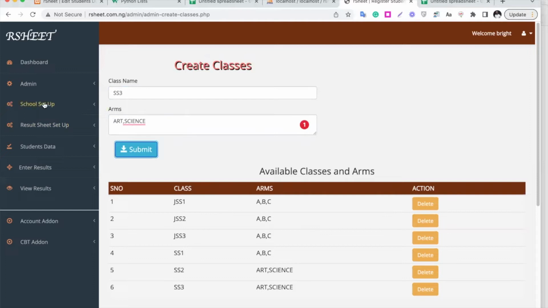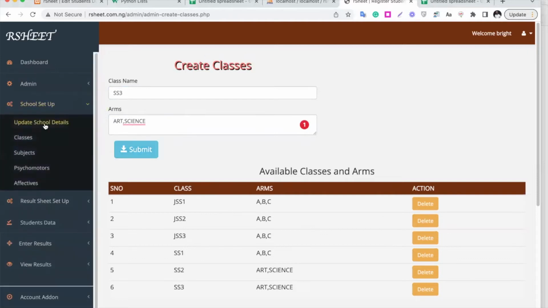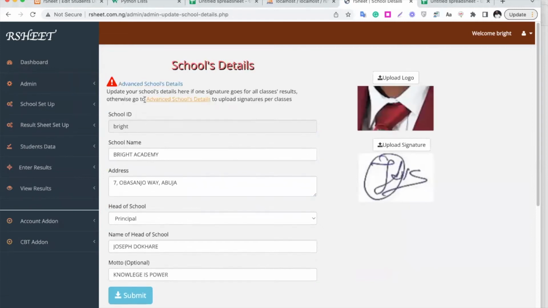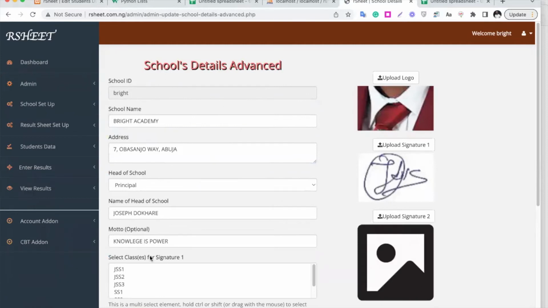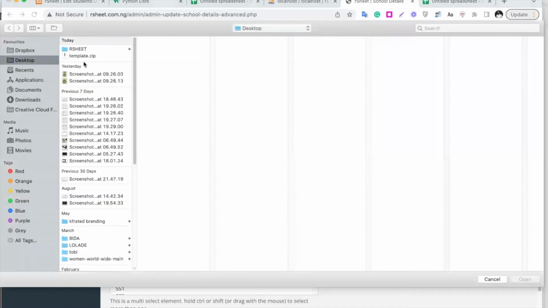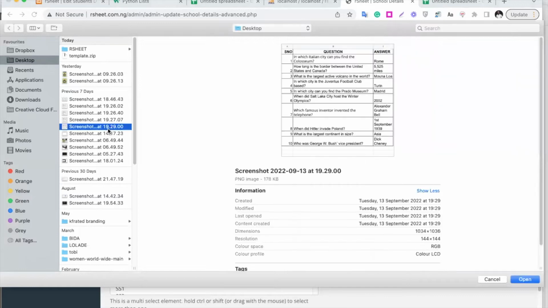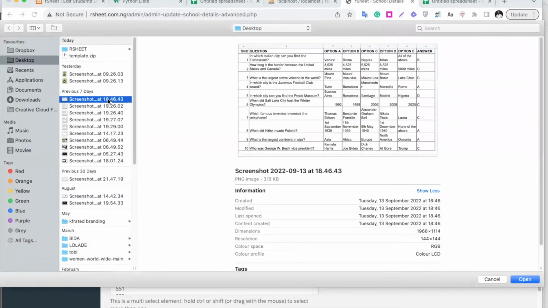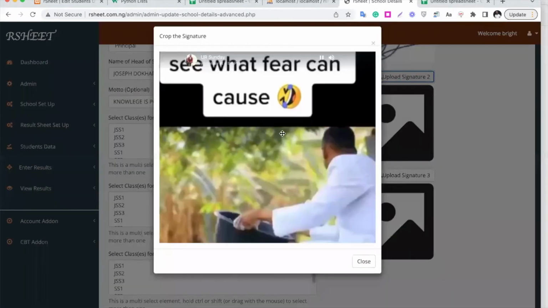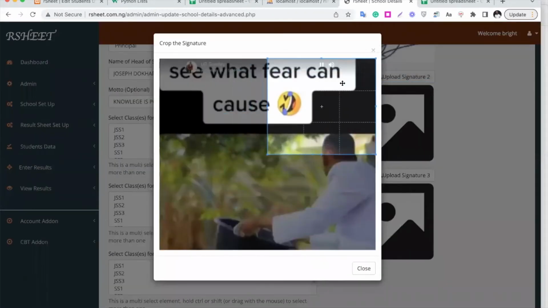Okay, so let's go back to school setup, update school details. This is what we did earlier. So go to advanced school details. You see that you can upload a second signature and a third signature. Then when you do that, you can come here. For example, let me just put anything, any picture as a signature. I need a picture. Okay, let's say this. See, this is a signature, just for example.